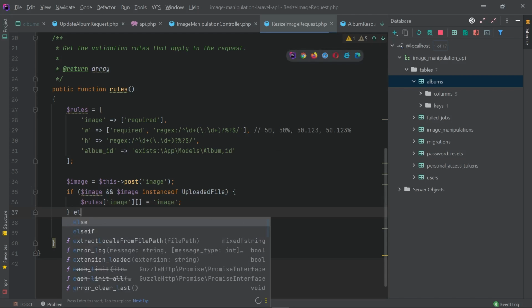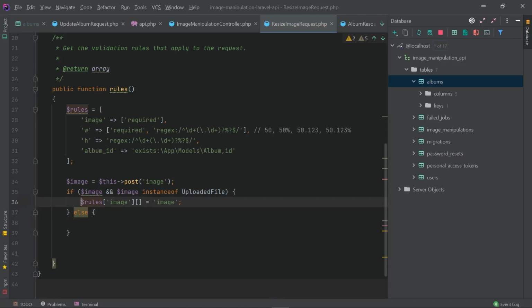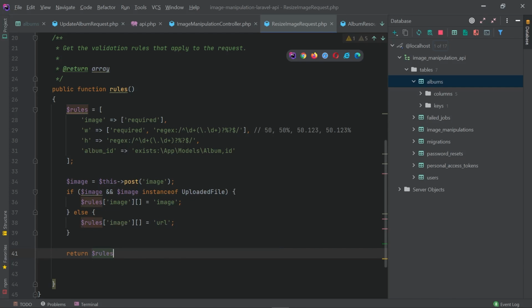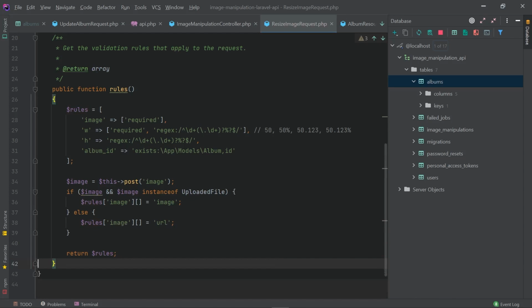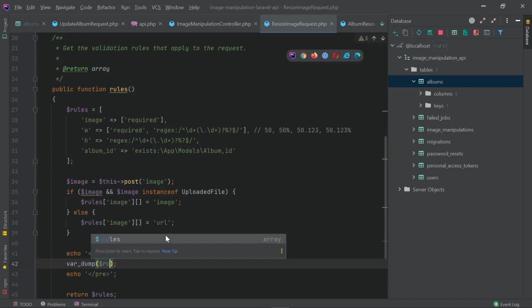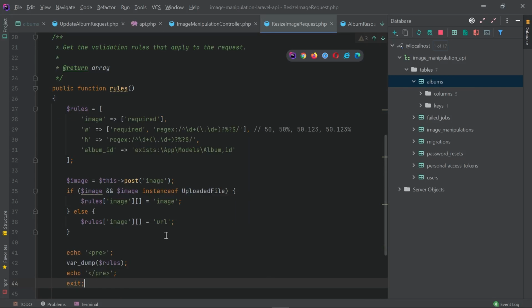Okay, however, if it's not an uploaded file, I assume that it is a URL, and then inside the rules, I'm going to add that it's a valid URL. Okay, and that's it. So we're going to return rules. So we need to test if our rules are working fine. So I'm just going to dump the rules and exit right here.